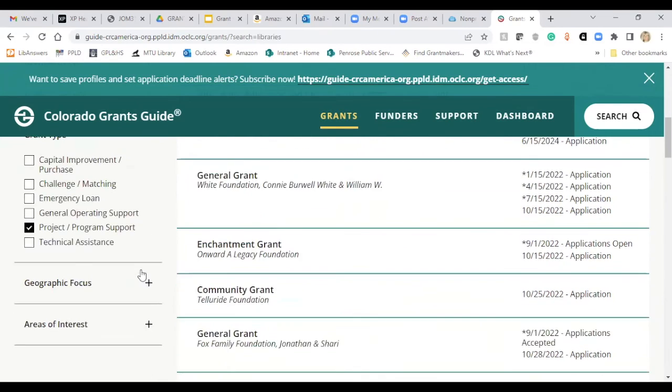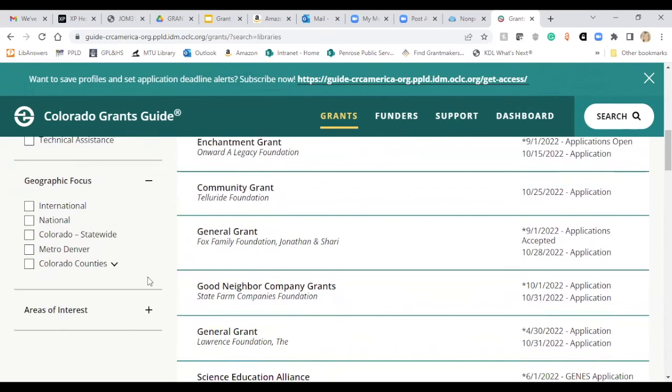And then geographic focus. So where is my funding going to take place? I don't recommend this for international, because it is going to search all countries, and it's very limited as well. So you can't say I'm looking specifically for funding in Africa or specifically funding in India. I would recommend Foundation Directory for that.